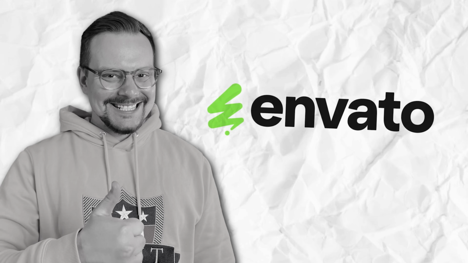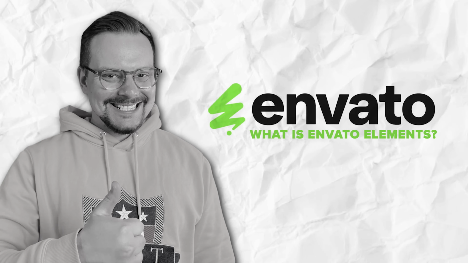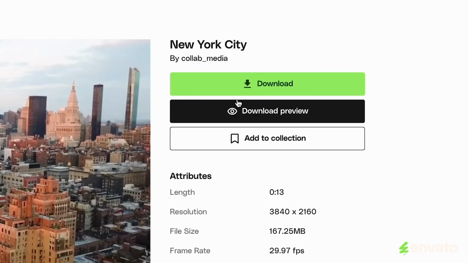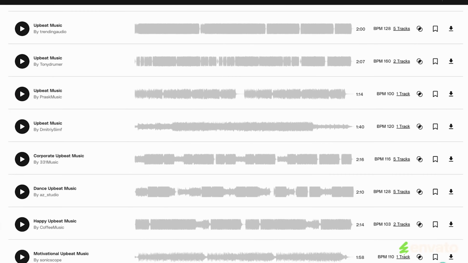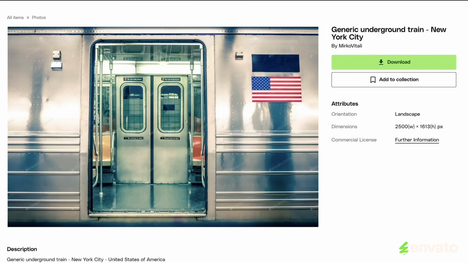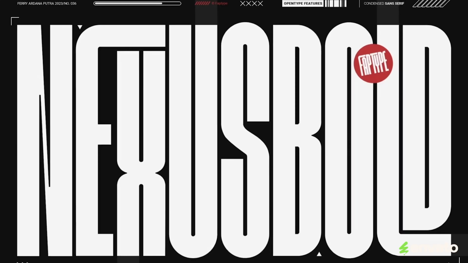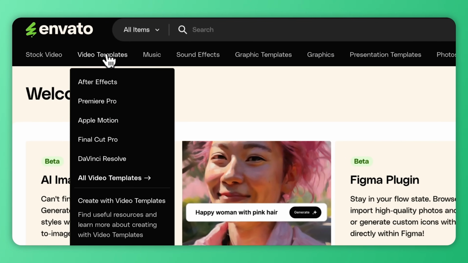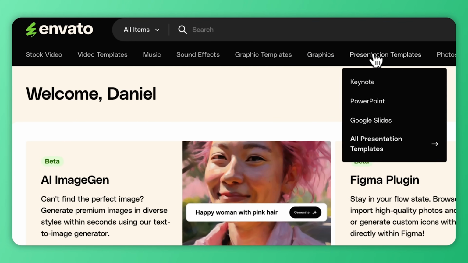Let's get started! What is Envato Elements? So you might be wondering, what exactly is Envato Elements? Well, let me break it down for you in simple terms. Envato Elements is a digital platform that offers a massive library of creative assets. It's like a treasure chest for designers, video creators, marketers, and anyone who needs high-quality content for their projects. When I say creative assets, I am talking about things like stock videos, photos, graphics, website templates, fonts, and even music. Now, here's how it works.